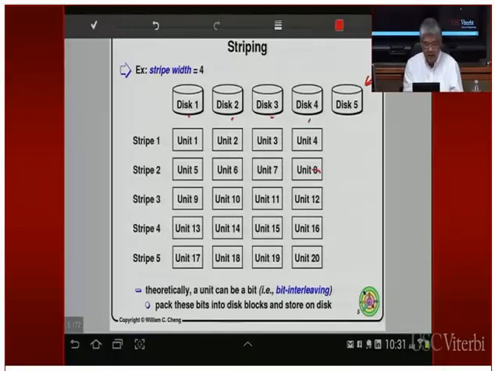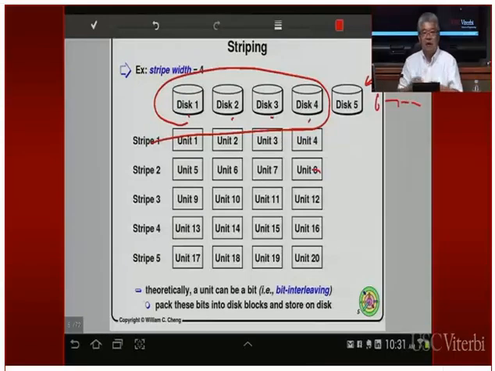5, 6, 7, 8, 9, 10, 11, so this file only goes on the first 4 disks. Okay, maybe there are more disks, there are 6, 7, 8, 9, there are lots of disks. It's like a disk farm, with tons of disks out there. This file only goes on to the first 4 disks.